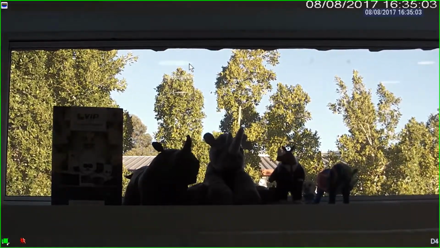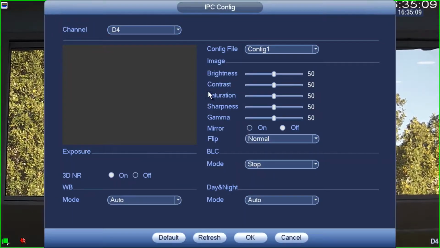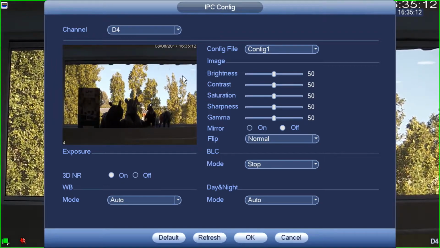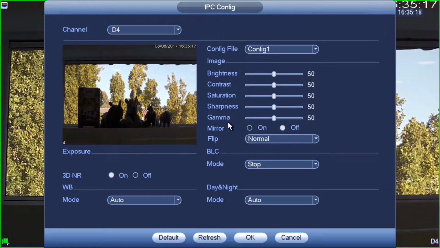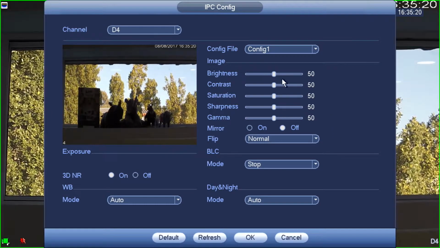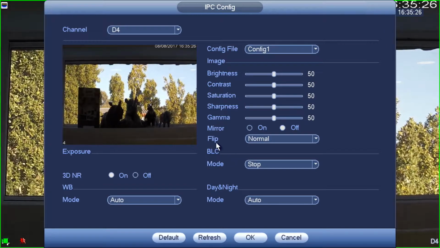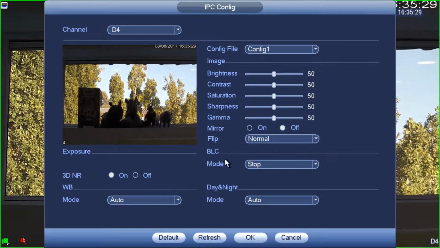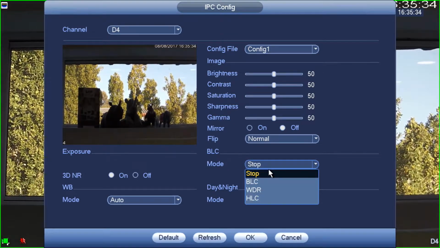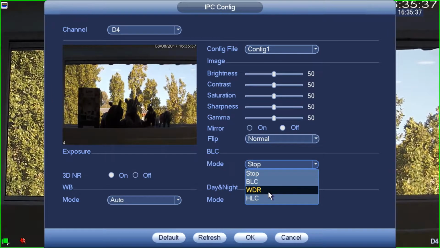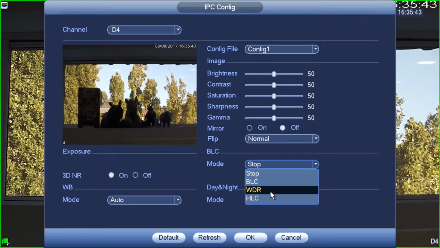So on an NVR, to enter the imaging modes, I want to right click and select image. Now you may need to log in if you're not already logged in to the NVR in this case. If you take a look, we've got our config files, image brightness, contrast, saturation, etc. These things are not really going to help you in this scenario. However, our imaging modes will. All of our imaging modes are located under BLC here, or backlight compensation, since that was the first mode that was available. But you do have a few other modes. So we've got BLC, backlight compensation, HLC, highlight compensation, or WDR, wide dynamic range.